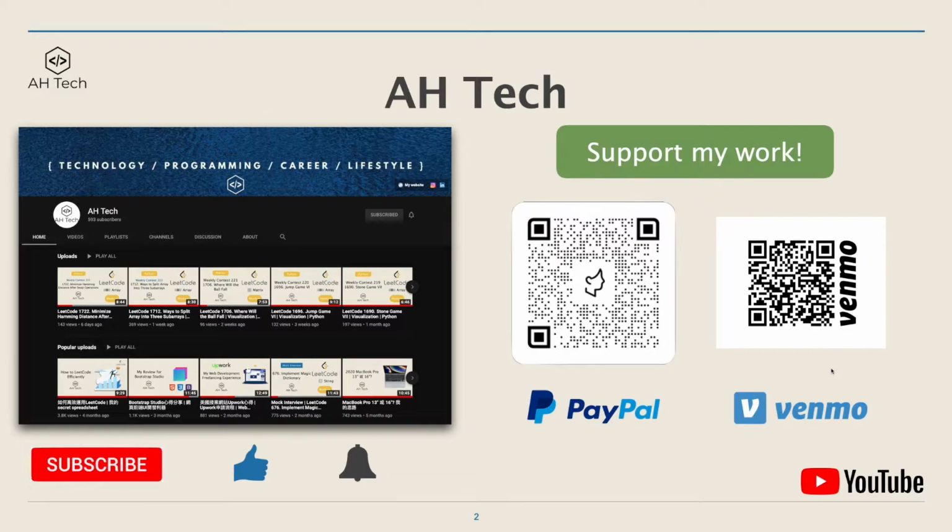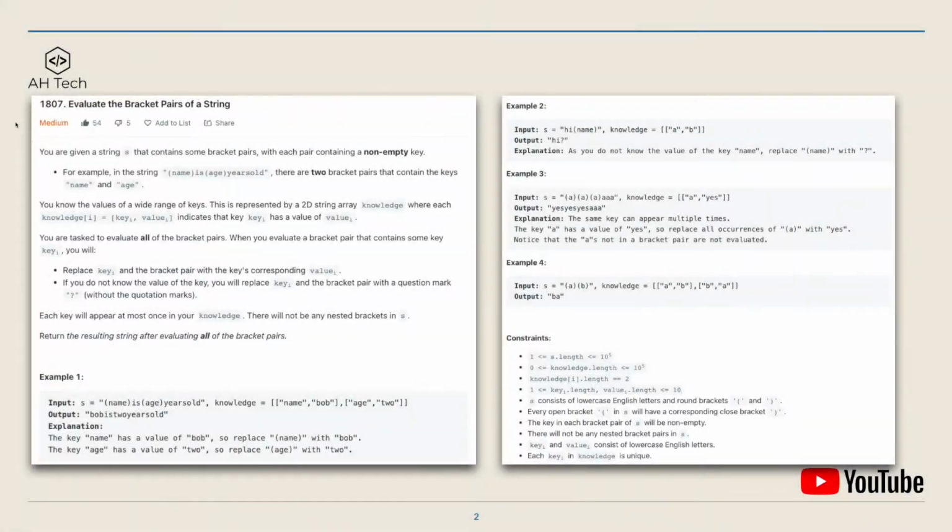Now let's look at the question. In this question, we are given a string S that contains some bracket pairs, with each pair containing a non-empty key. So for example, in this string, there are two bracket pairs that contain the keys name and age.